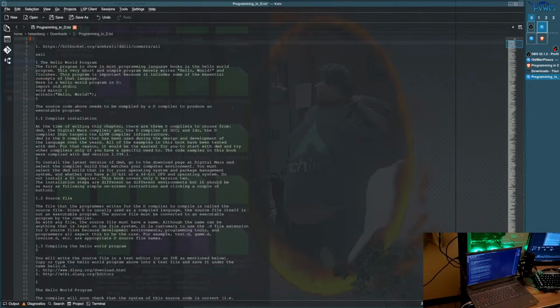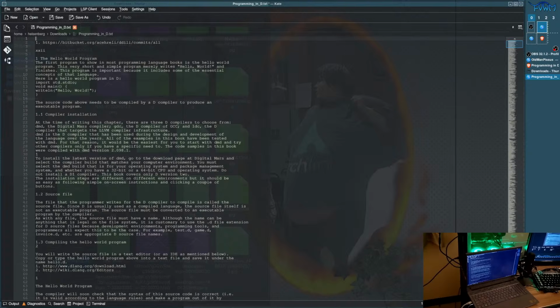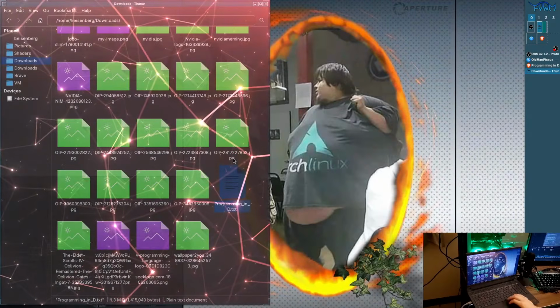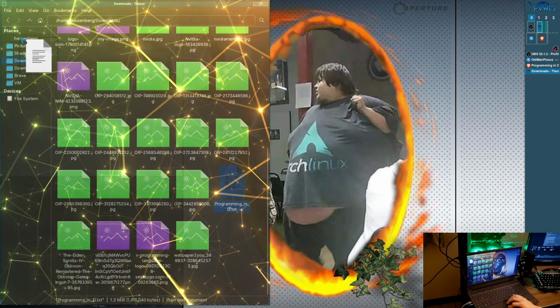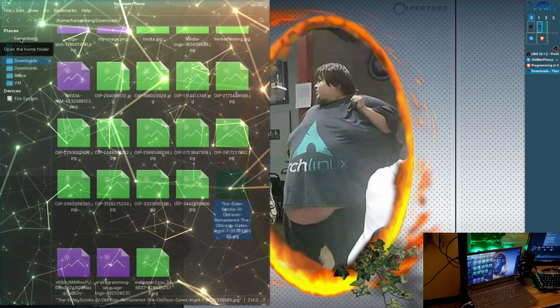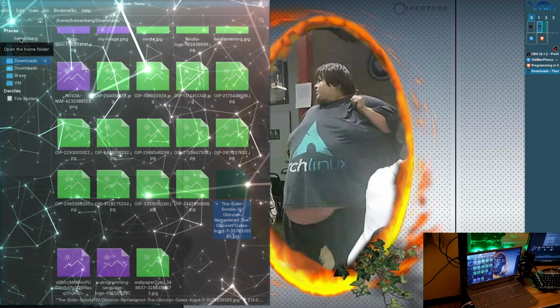So we've removed the index, so I don't have to worry about any of those lines. Save. Cool. We're going to move that file and put it into my dlang folder. I don't use Matrix myself, but Discord is worth it.